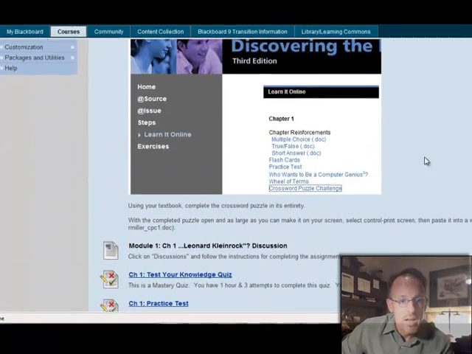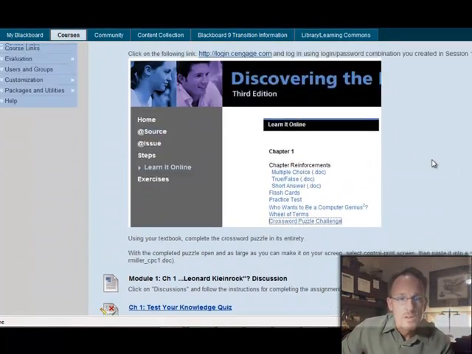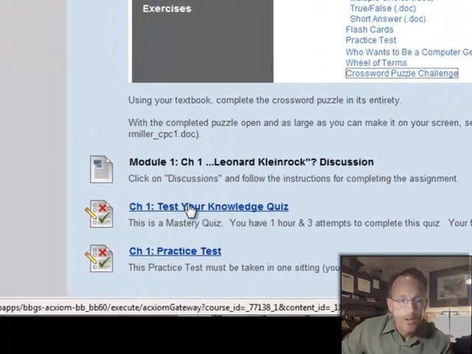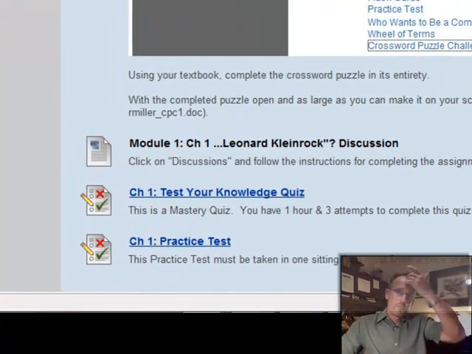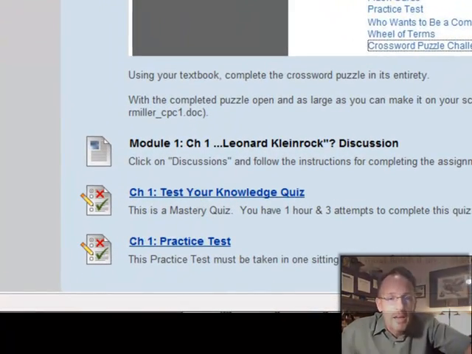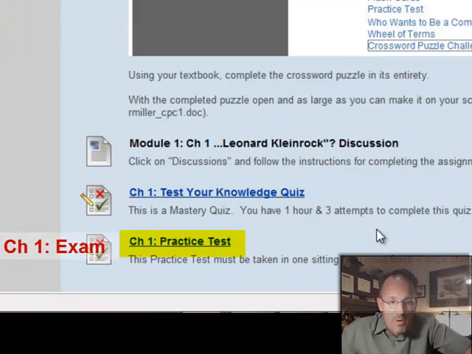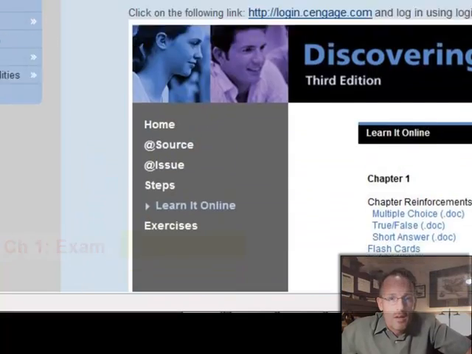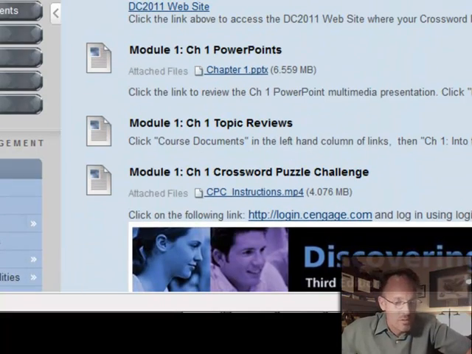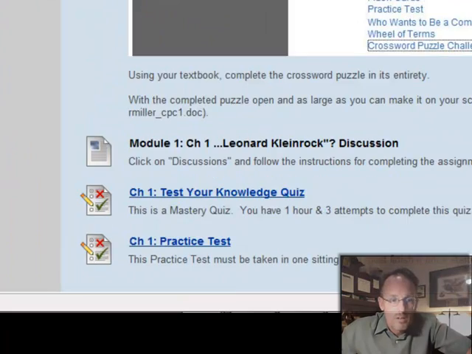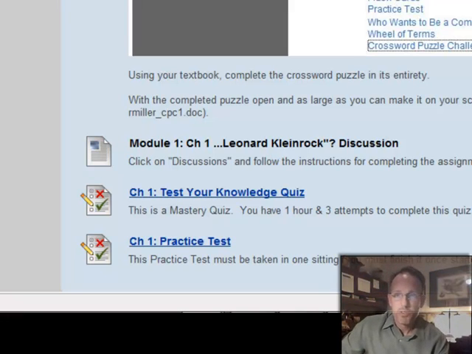As you can see, this is laid out fairly logically. This is also where you're going to be taking your test. It's going to be a test your knowledge quiz, which will look like a TYK in your grade book. There's going to be a Chapter 1 exam, not a practice test, and one other quiz as well. Now don't get excited or upset about the number of quizzes. There's going to be 3 per chapter. Actually, 1 test and 2 quizzes per chapter.